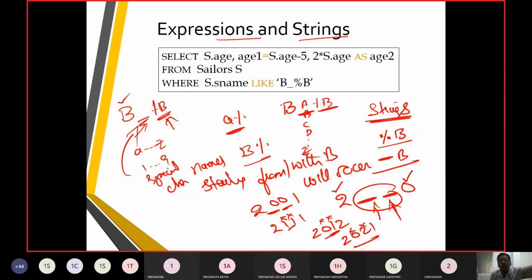Now let us move into the query. What was the query talking about? The query was talking about s dot age. Next, there is a variable age1, and we call this a variable name. So age1 is equal to age minus 5. That means if age is 43, then age minus 5 is 38. Very simple, right? Next one.